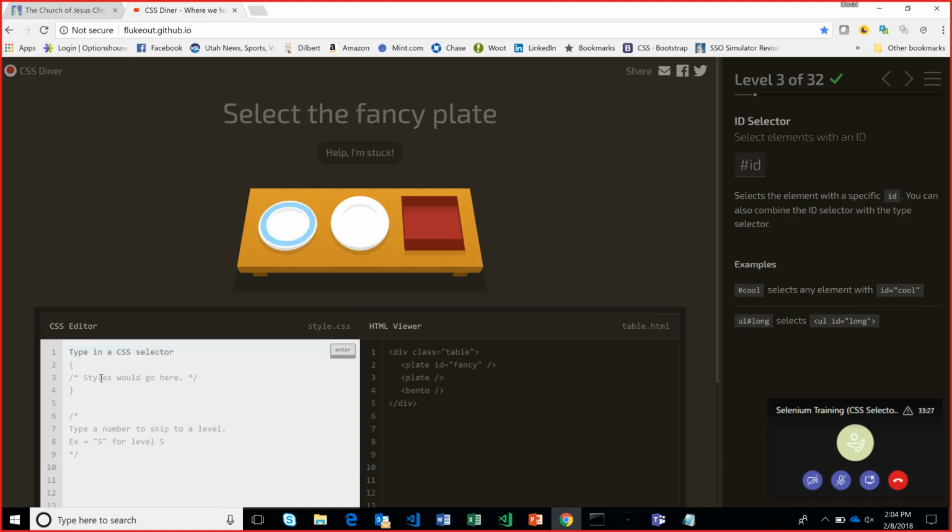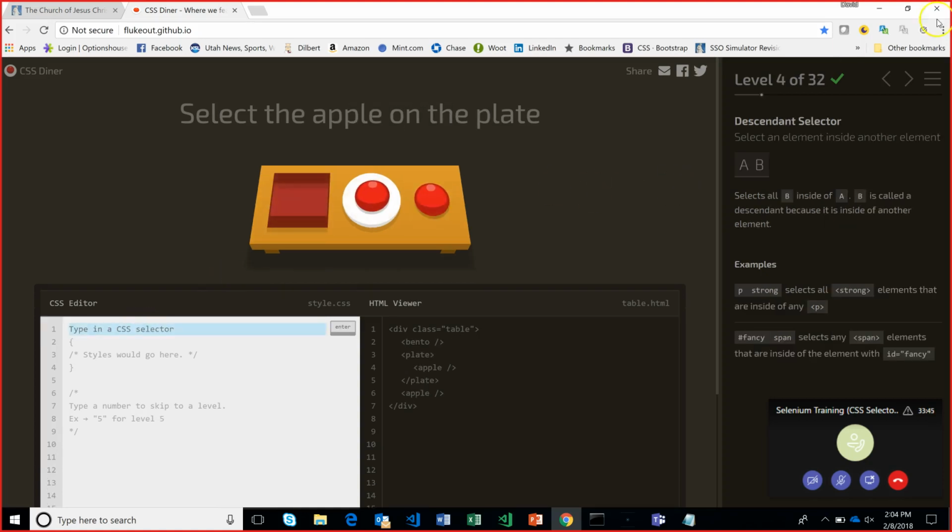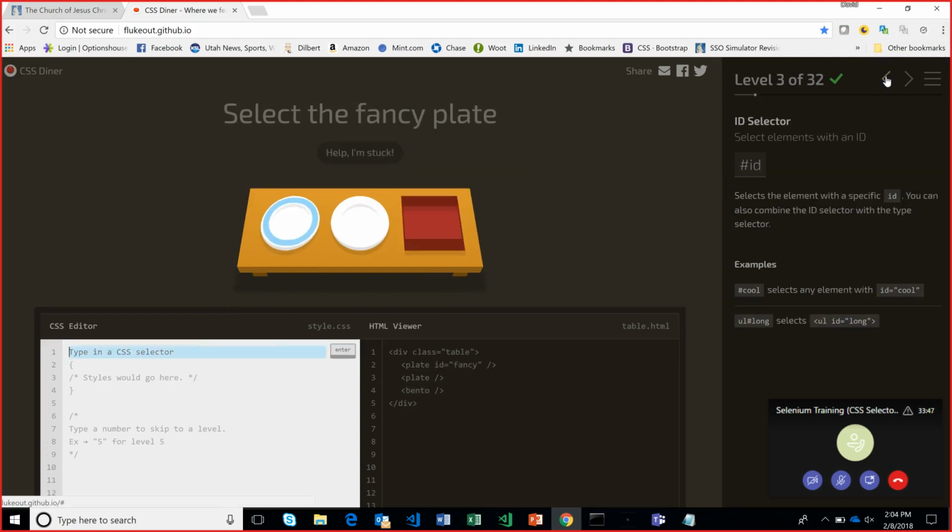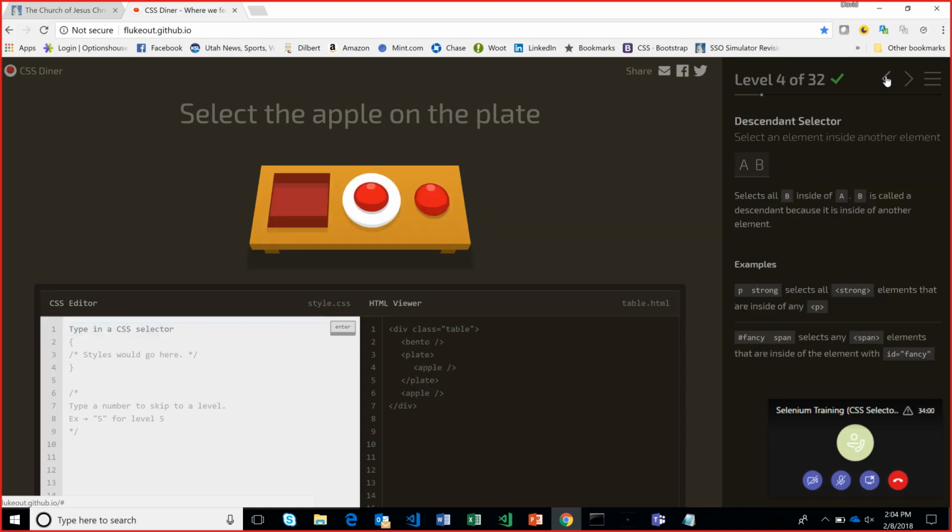Okay, now if I wanted the plate that was fancy, what do you think? Yep, so there's a few ways to do this. I can do plate where ID equals fancy. Let's see if it'll even accept it. It did. There's another way to do that. What's the shorthand to do that? I can just do hashtag fancy, and that will do the same thing as well. Okay? How do I get the apple that's on the plate?